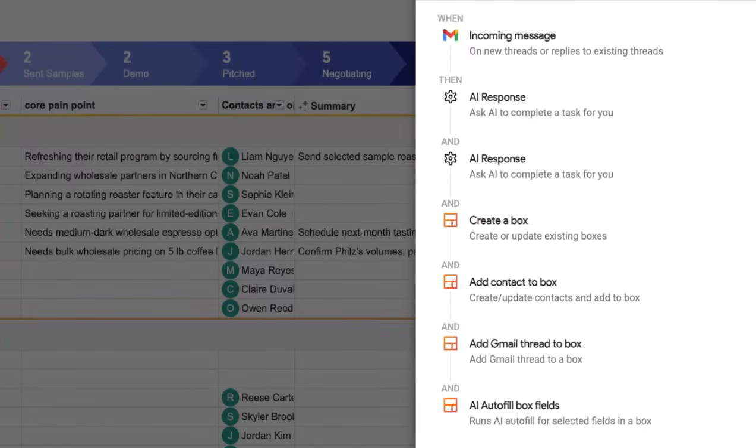So anytime you get a new message in your inbox, it's going to kick off this automation, and then we're going to ask AI to complete 2 tasks for us in this case. We're going to have it find information from the body of this incoming Gmail message.